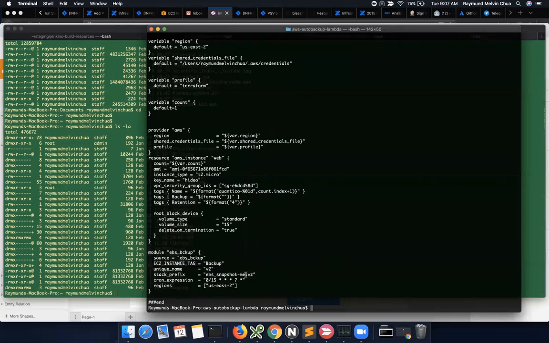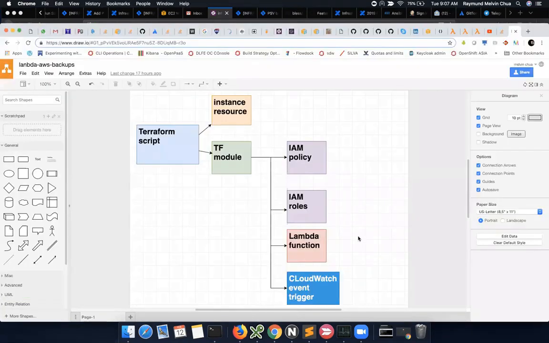One important thing here is that the Terraform module makes full use of the cron expression. Where is that cron expression going to be placed? You'll see later when we go back to the diagram. The CloudWatch event trigger makes full use of the AWS cron expression. So that's why we need it here.